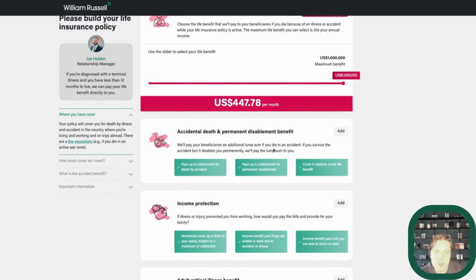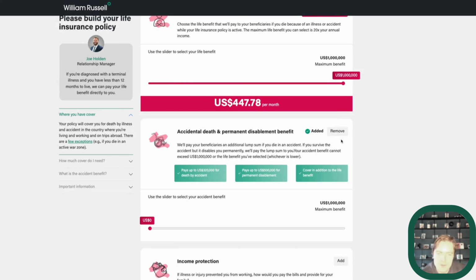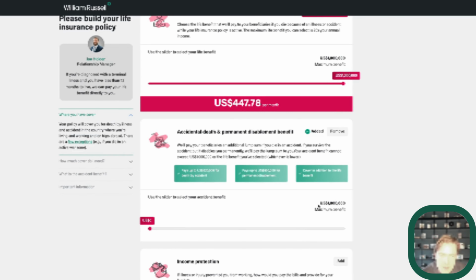Let's move on to the optional benefits in turn. So we first of all have the accidental death benefit. It's quite similar to the old accidental death benefit. There are a couple of modifications. You'll see that there's a kind of sublimit for permanent disablement.